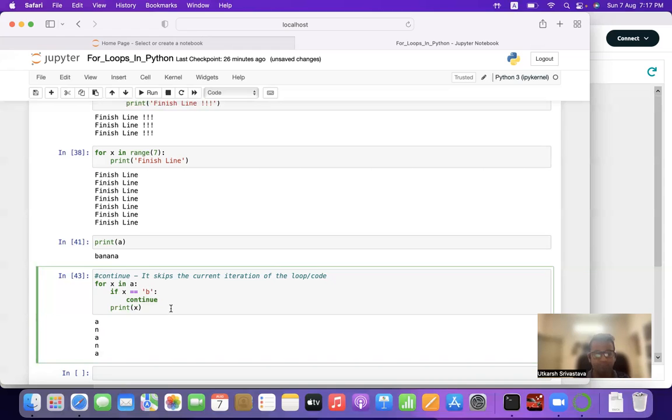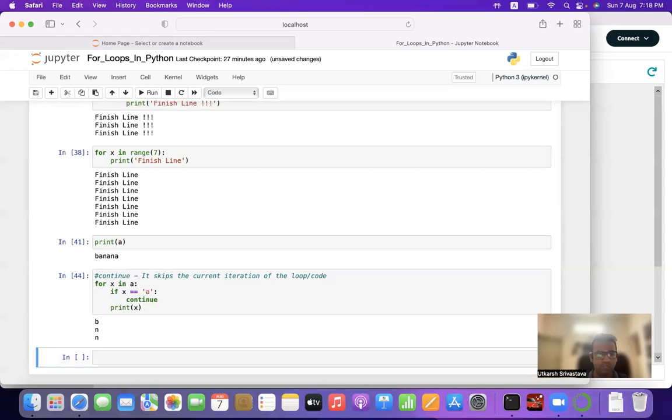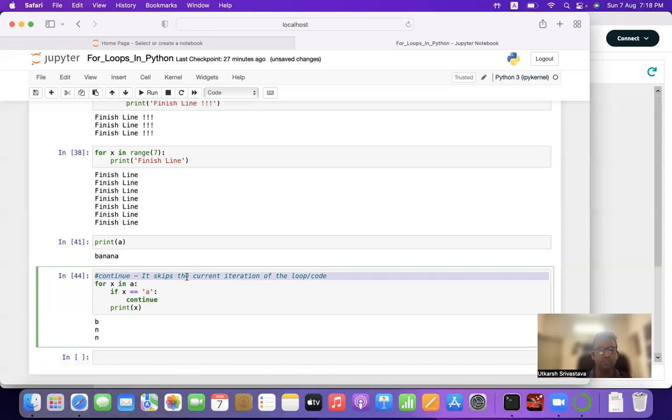Now if I write A, A is a repeating letter. That is why I've taken the banana example. It has A three times, it has N two times. Now let me write A. It will skip A three times. It will print only B and N. So as it says, it skips the current iteration of the loop and continues.